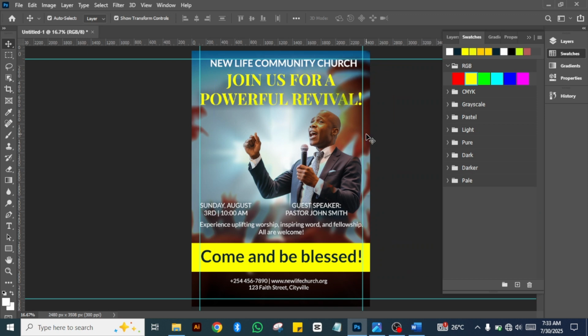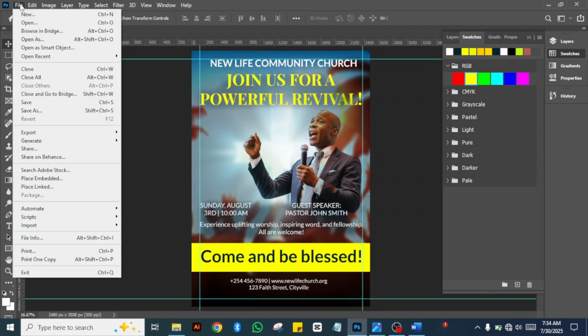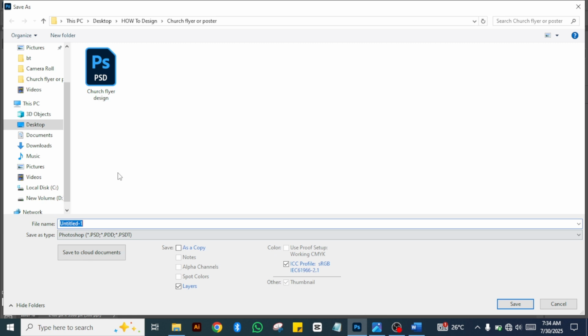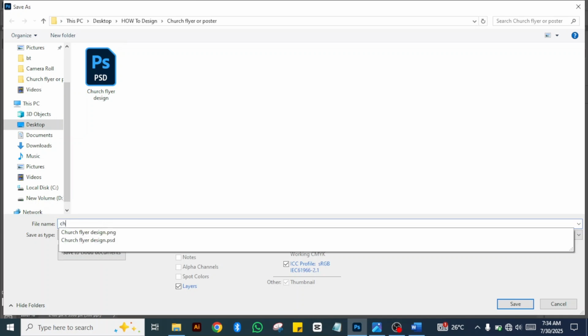And this is a flyer I have done and I can export. You can come to File, then go to Save. You can save the file, and to save as, you save a copy in a different format. I will save it in my computer, for example. Then I will name it as tutorial. I will name it as church flyer.